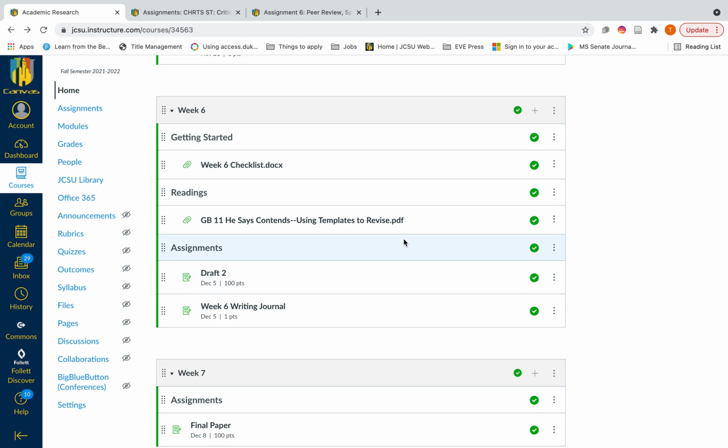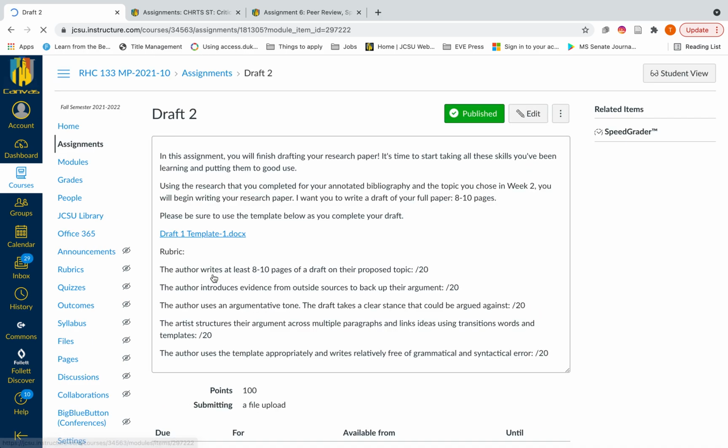So this chapter this week is going to be dealing with the concept of revision as a longer practice and how to use some of the templates that we've been thinking about this semester in the process of revision. Then the only major assignment that you have this week is to get your second draft in. So whereas the first draft was only 5 pages, you can see that this draft is 8 to 10 pages.